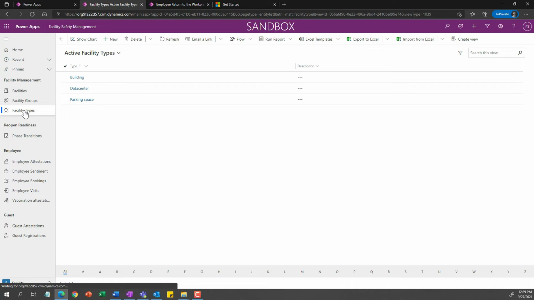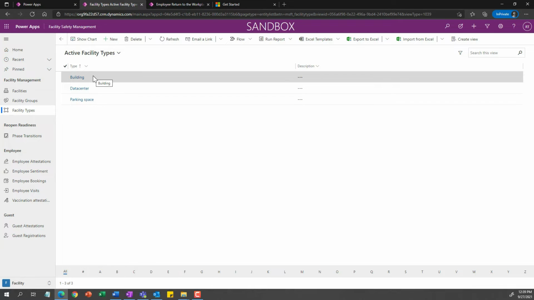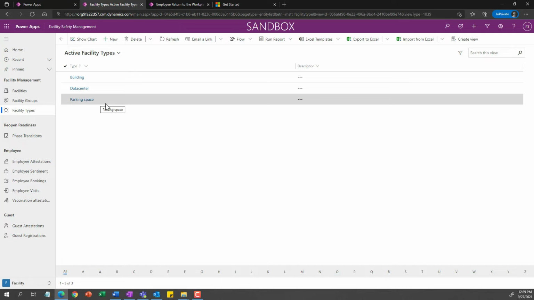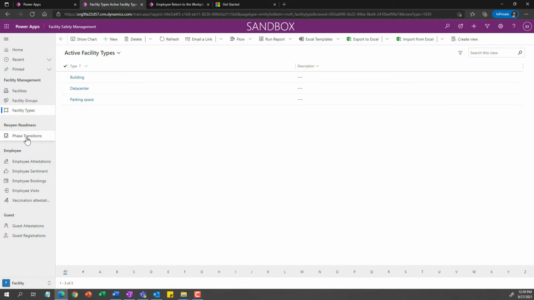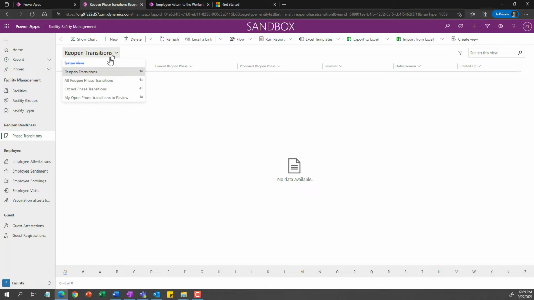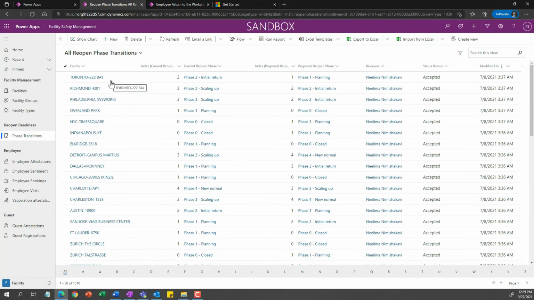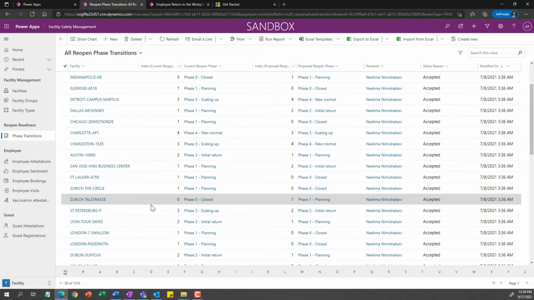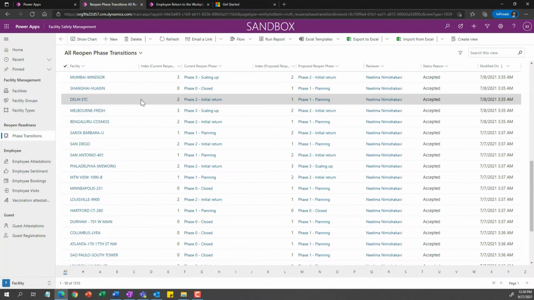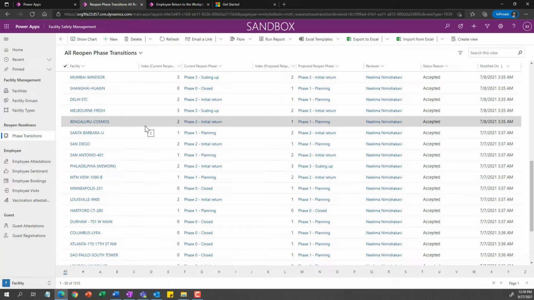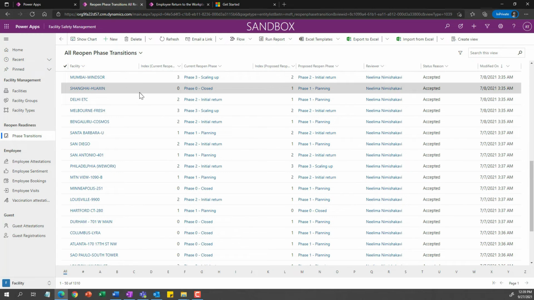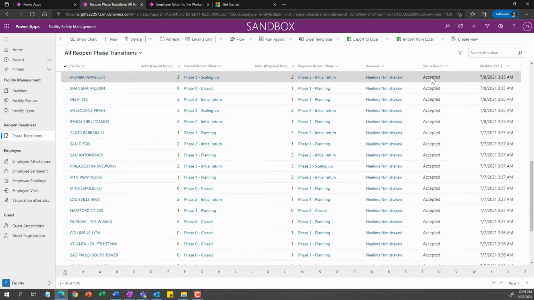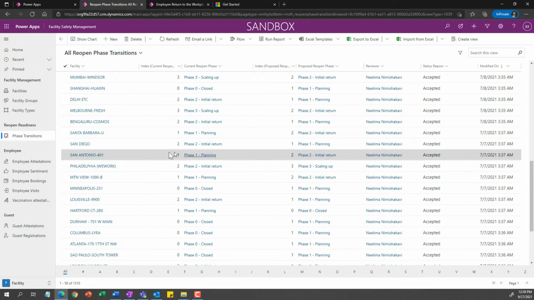Facility types is actually the type of facility or type of building, a building, data center, or parking space. The phase transitions is where we have all the information about all the facilities, where they are at that point. So we can look into the employee attestation.